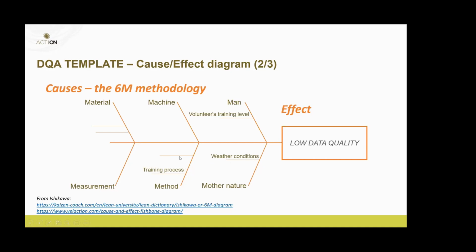Maybe if the training process is not sufficient to train your participant. These are some examples. You can put more than one cause under each M, and maybe you can also have some empty M. Maybe you don't use any type of machine, tools or devices in your study, so maybe you don't have machines, but this is up to you.